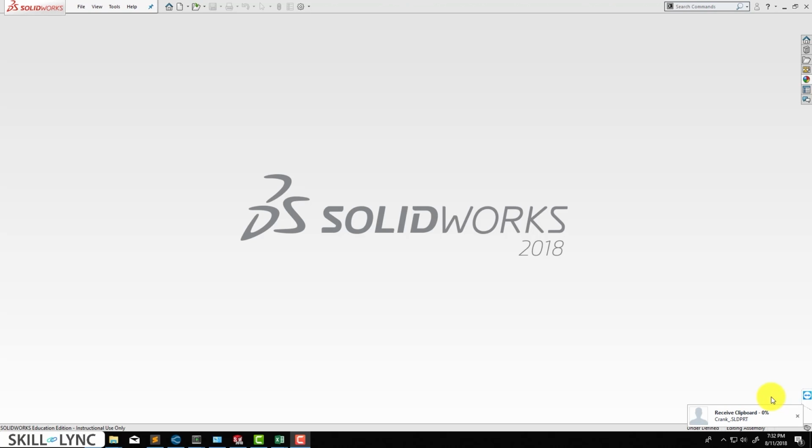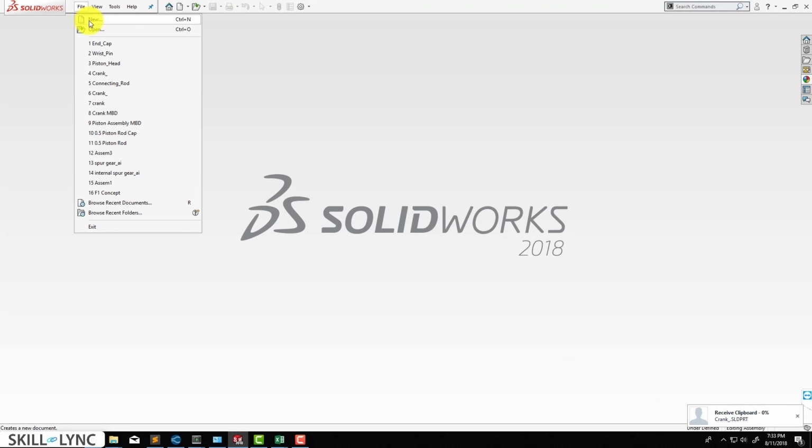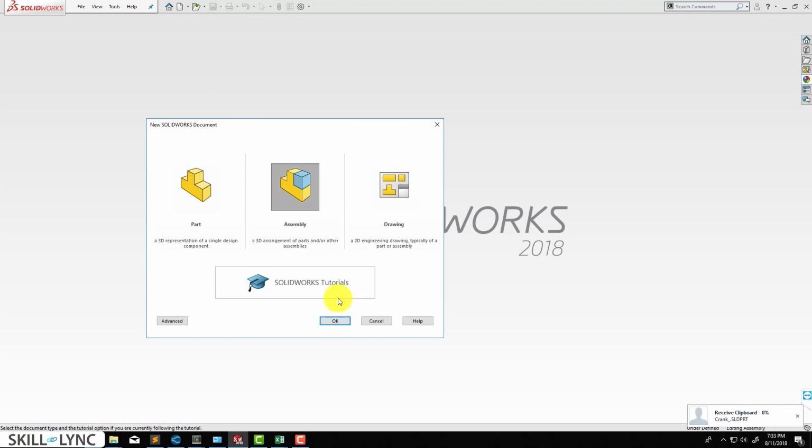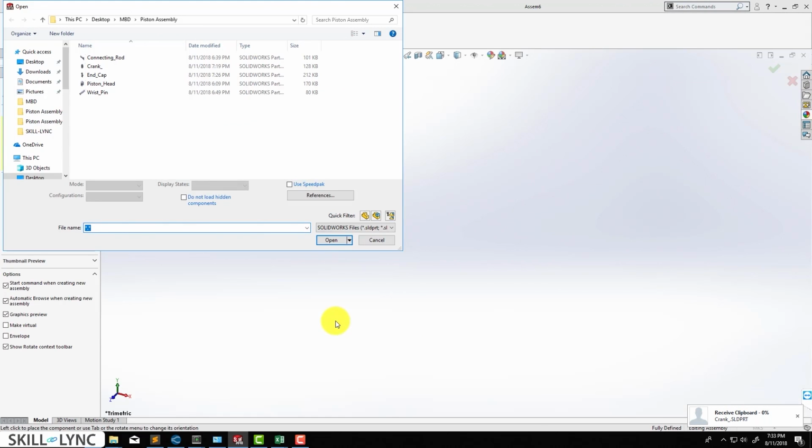In the previous videos we have been creating models for each and every component. Now we will be assembling all of our components before we proceed on to the motion analysis. So to get started, click on File, New, and then Assembly and click OK. Now we are going to be importing the components.